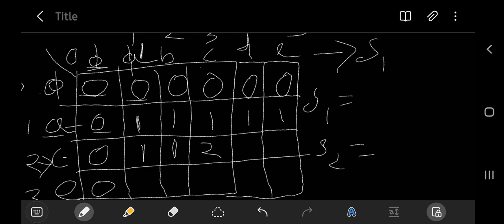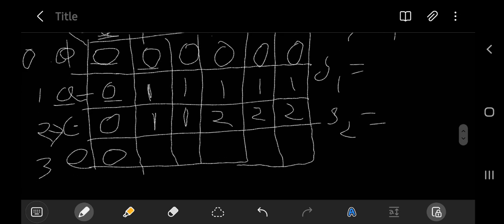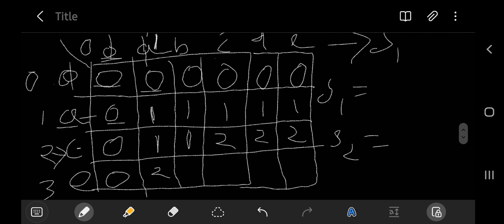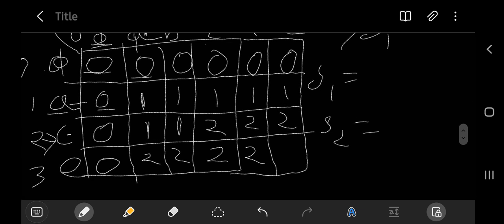And when S2 is C, S1 is D, there is nothing common, so we need to maintain 2. Now S2 is E and S1 is A, there is still nothing common, so we need to maintain 2. S2 is E, S1 is B, there is nothing common. S2 is E, S1 is C, nothing common. Still nothing common. S2 is E, S1 is D. Now S1 is E and S2 is also E, so the previous length was 2 and 2 plus 1, that is 3. Okay, that's all.